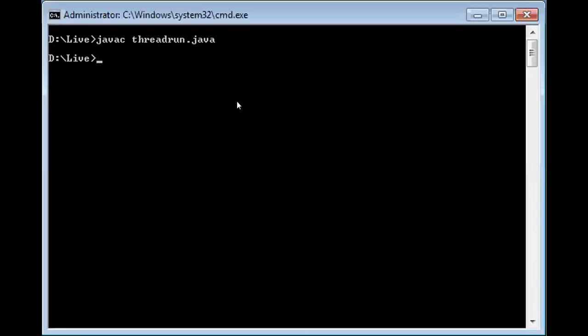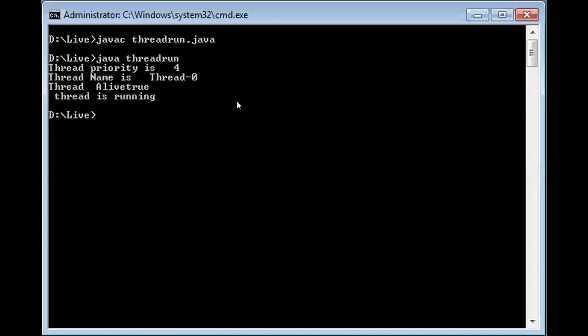I'll execute my program. So we have an error-free program. Let's run the program, ThreadRun. Okay, you have a thread. The priority is 4. I did not give any name for my thread, and this was the first thread in my program, so the thread took up a default name, Thread-0. If I had a second thread, it would have taken Thread-1 and so on.